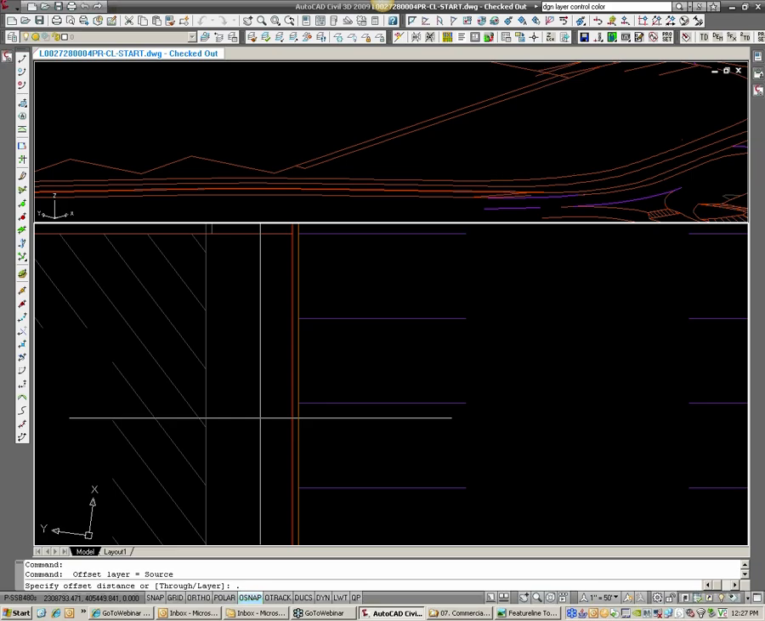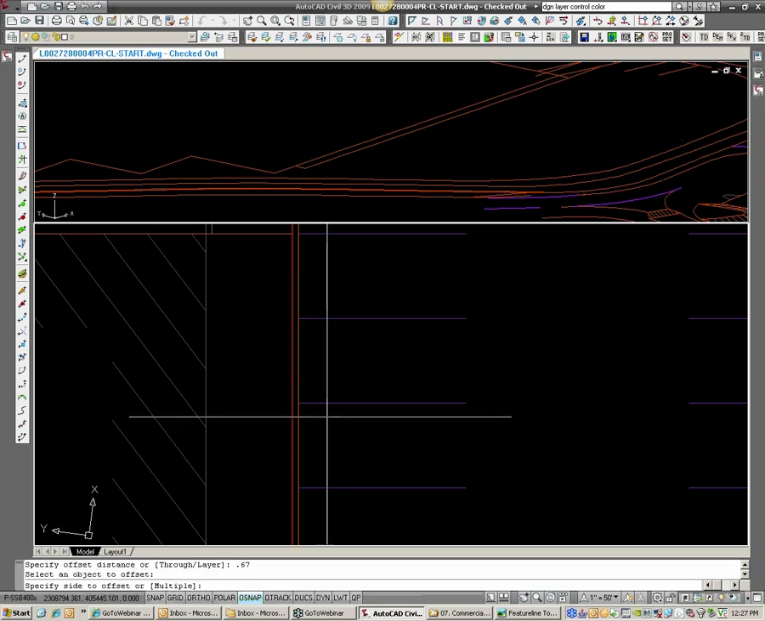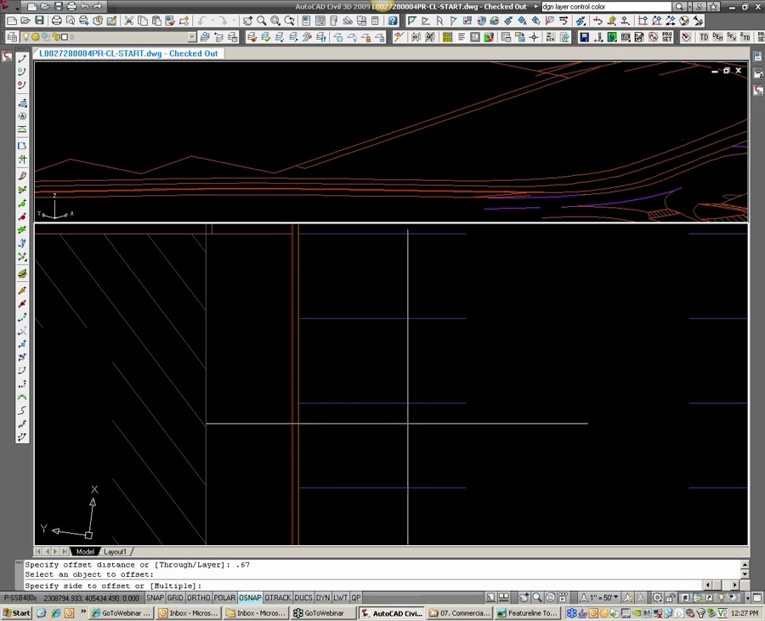So I want to do a horizontal offset of 0.67. Go ahead and enter that. Then I'm going to select my feature line. All right. Then I'm going to pick the side, just like the normal AutoCAD offset command. Now, with this command, though, I get a bunch of specific elevation editing options that you normally don't get with AutoCAD offset.